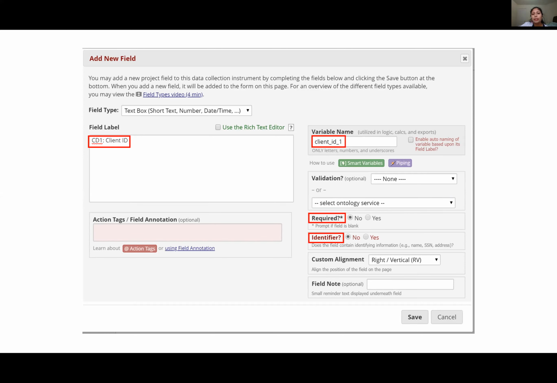You can also tag different pieces of information with an identifier tag. And this means that the common identifiers, about 17 of them out there, are things like name, social security number, or social insurance number, address, things of that nature. And if you tag it as an identifier, later on as a user, only those with high enough privileges are able to export that identifier type of data out of REDCap. This is just a security functionality that REDCap allows you to have. And I'll show you how that can work in the reports section.